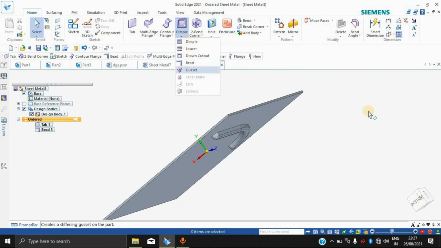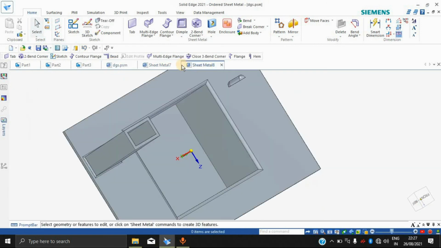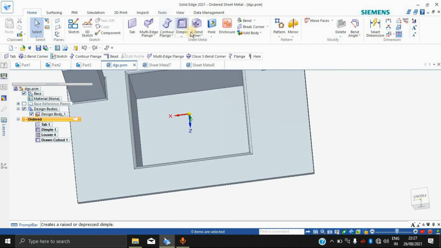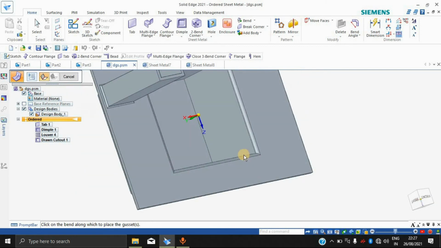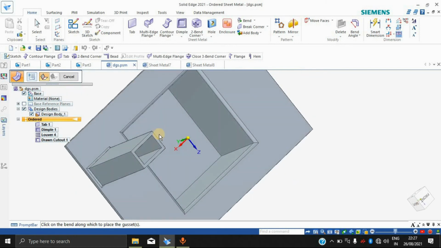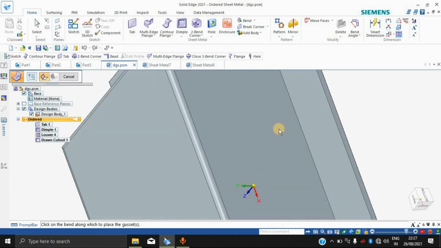Next we are talking about gusset. For gusset, maybe I have created a part. Yeah, this part can be used over here. A gusset is nothing, see, I'll just show you what is gusset. You just give it an edge. I'll just give it a single edge, maybe this edge. I don't know why it is not selecting the edge. This edge would do. No, this edge is not working.